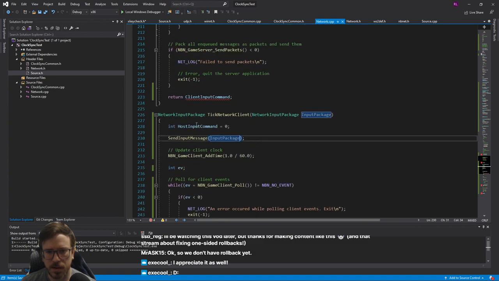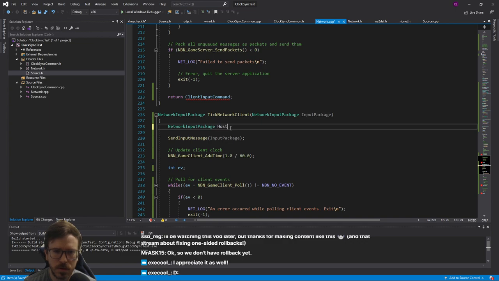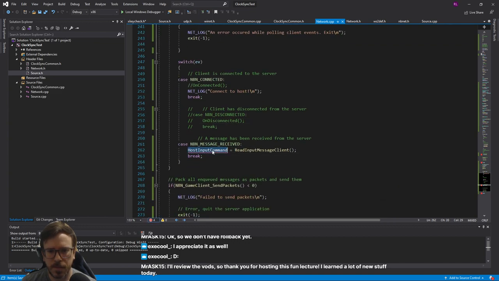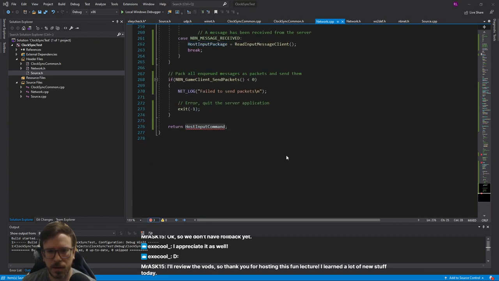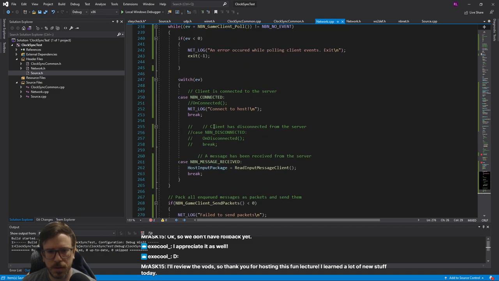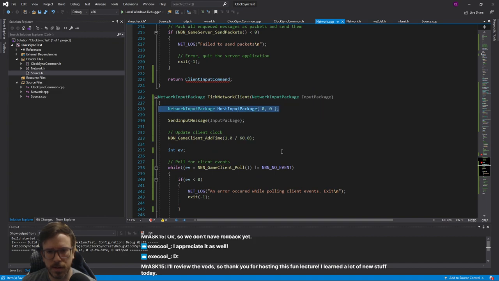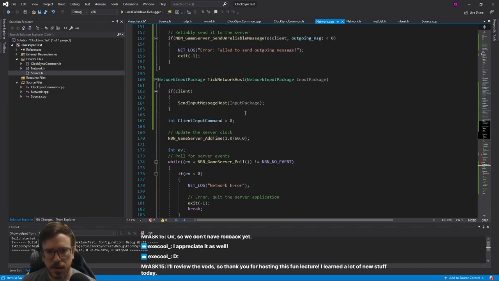Instead of host input command, we need to have a host input package. We're just gonna initialize it to 0, 0. And then we're gonna get it from here and return it here. Yep. We're gonna do the same thing for the client. So we're gonna need a, well, this is the client. Yeah, we need it for the client side as well.